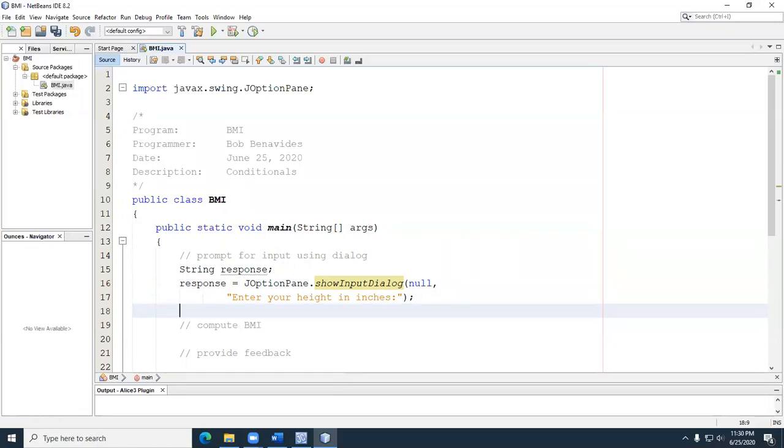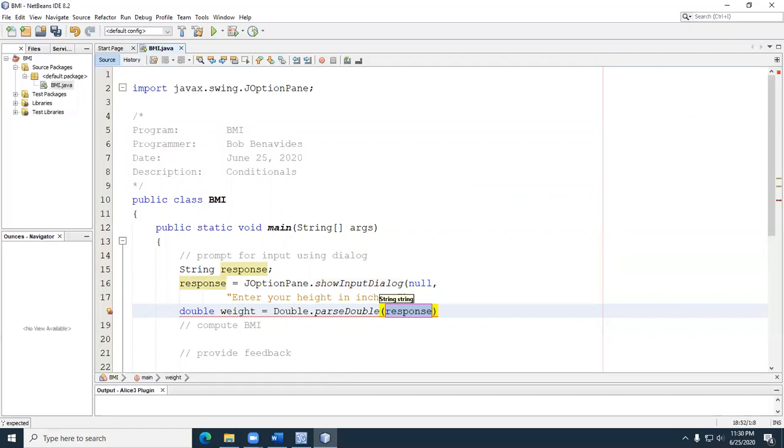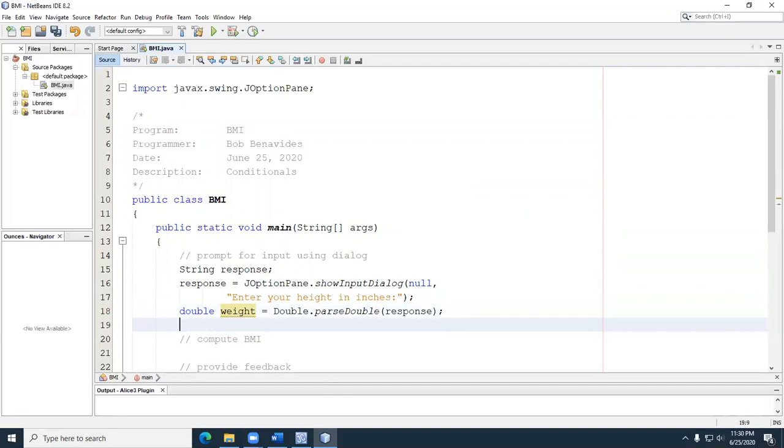Because we know that everything that comes into a dialog is a string, in order to pop it into the formula, I'm going to need to have that string converted to a numeric. So double weight gets, we'll use the Double class dot parseDouble, and we pass it response. The editor threw in "response," which is used a lot because this particular editor seems to use it quite a bit.